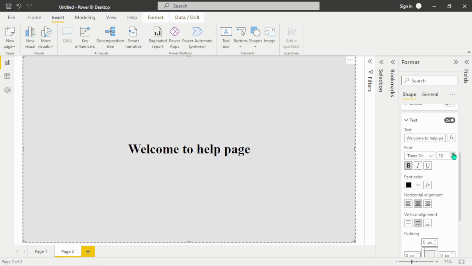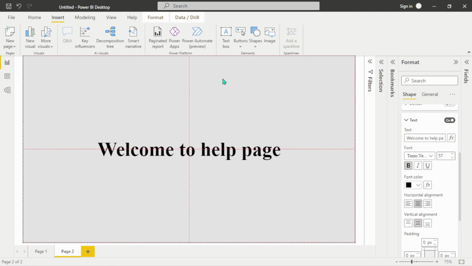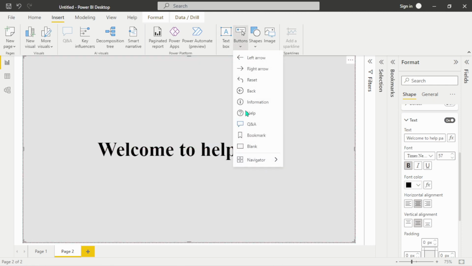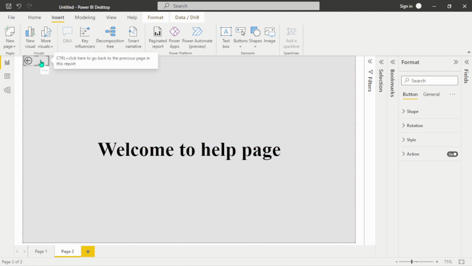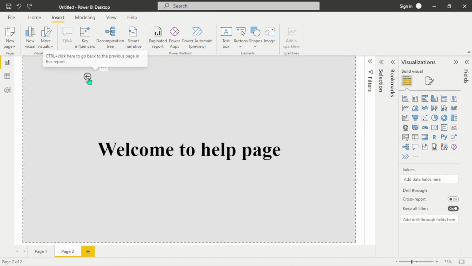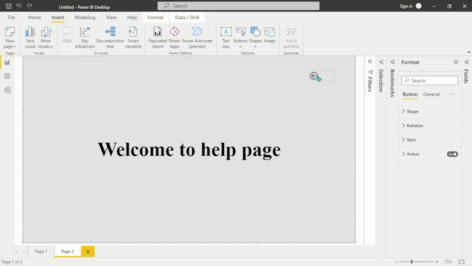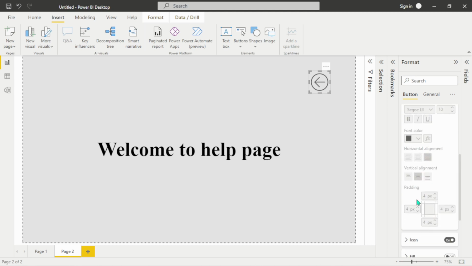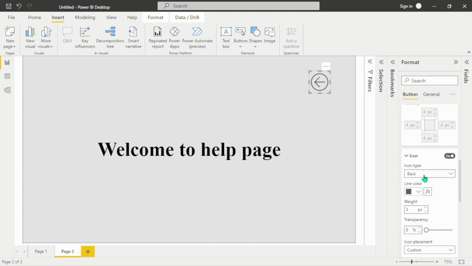So we want to add another button here that is going to take us back to the home page. So let's add another button here, another back button here. Let me just put it. Where is it? Let's put it right top right corner. Let's make it a little bit big, and I just want a small change, which is the color.